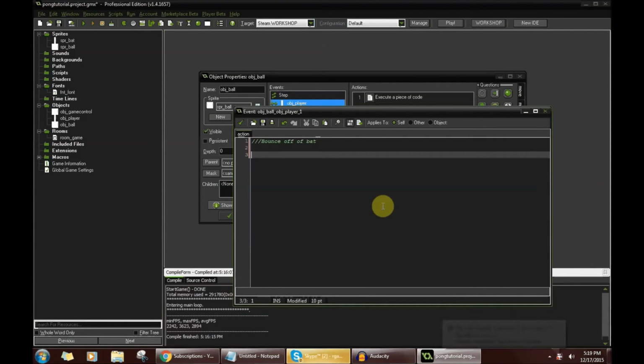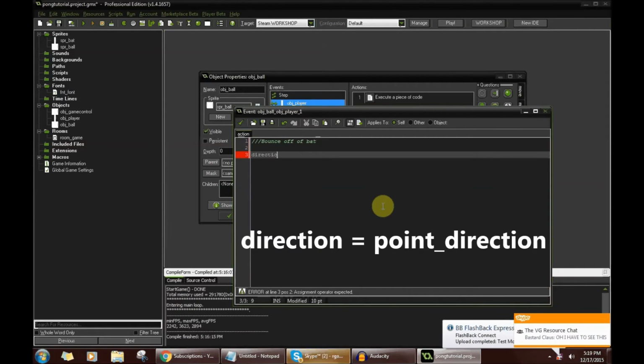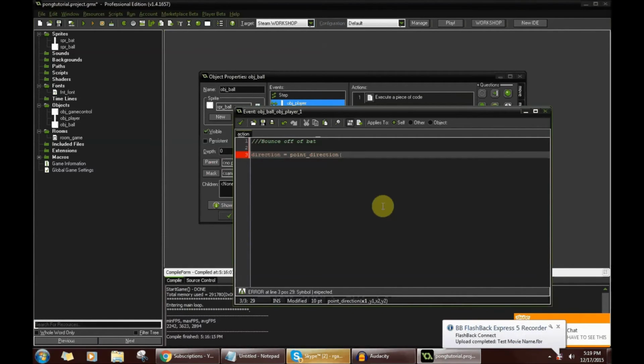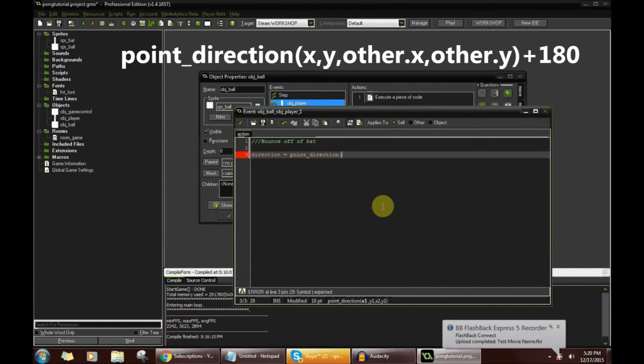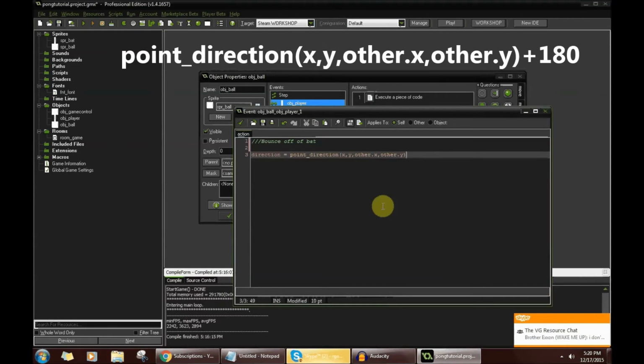For that, I'm going to cheat a little bit. There's a lot of different ways to do this, but what I want to do is set the direction of the ball equal to point direction. Now for point direction, you put in 2 sets of coordinates, and it points from the first coordinates towards the other coordinates. And what I'm going to do here is x, y, other dot x, other dot y. Other in this case being the player, the instance that's causing this collision, that's causing this event. And we're just going to add 180, so that it goes in the opposite direction.